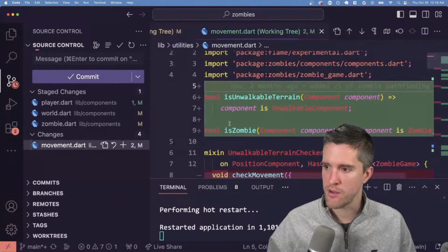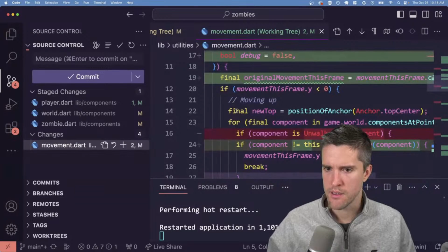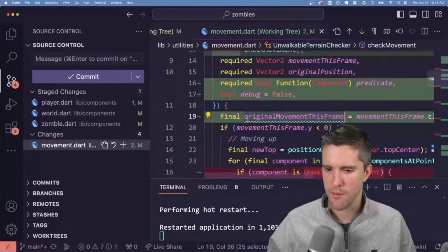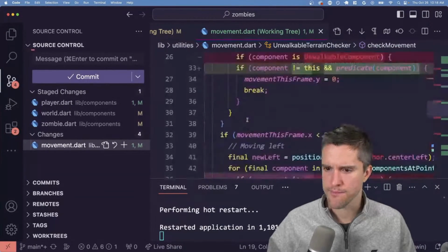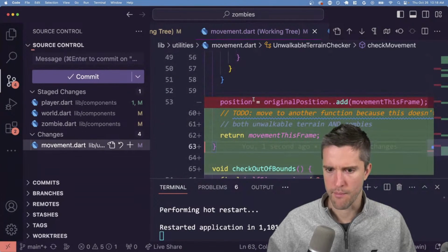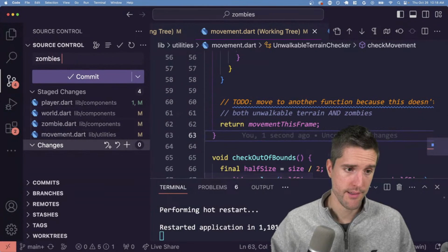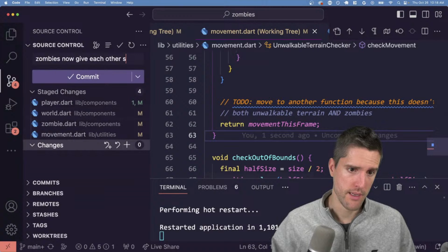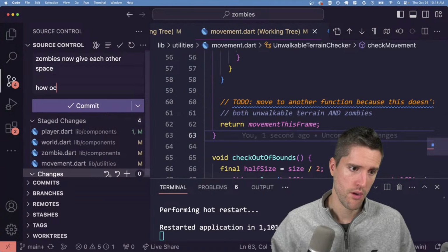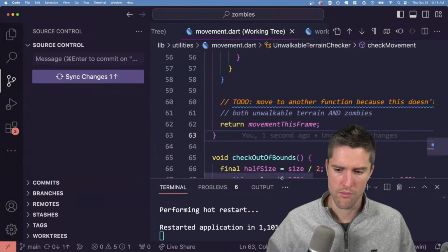And then in movement, also a little bigger, but still not that advanced. Original movement this frame. Did I end up using this? No, this was for a print statement. You can go away. Looking good, looking good, looking good. Don't need you anymore. All right. Nice. Zombies now give each other space. How courteous. Woo! All right.